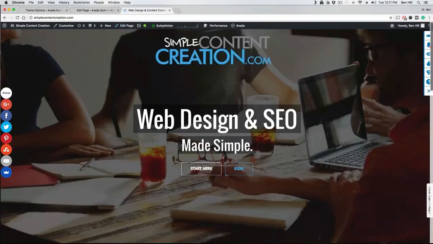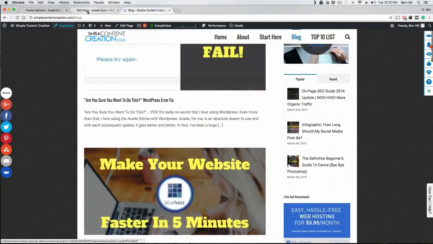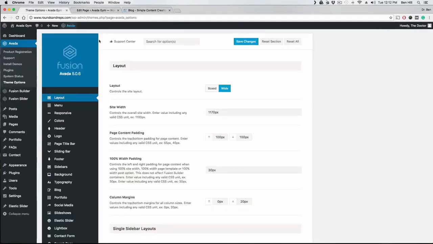Now, an example of boxed, we'll go to my blog, and so instead of being the full length of the page, it's actually going to have things on the side. So it's going to be a certain width. So here you can see a background, and it's just a certain width. And you go back here to my theme options, and you can see the site width. I have it at 1170 pixels, and you can define that. So it really just depends on the site that you would like.